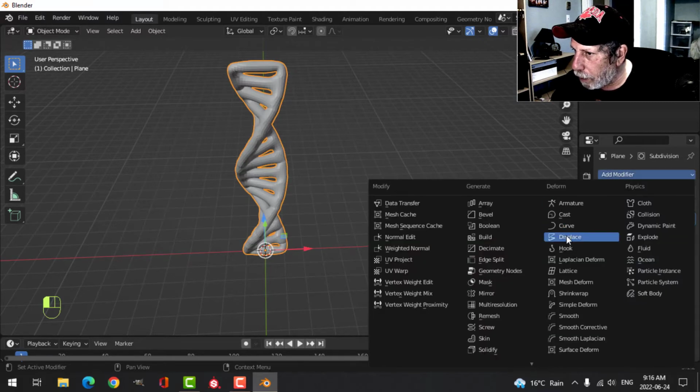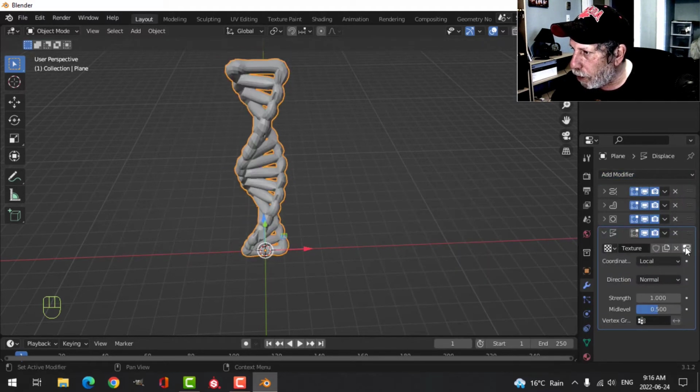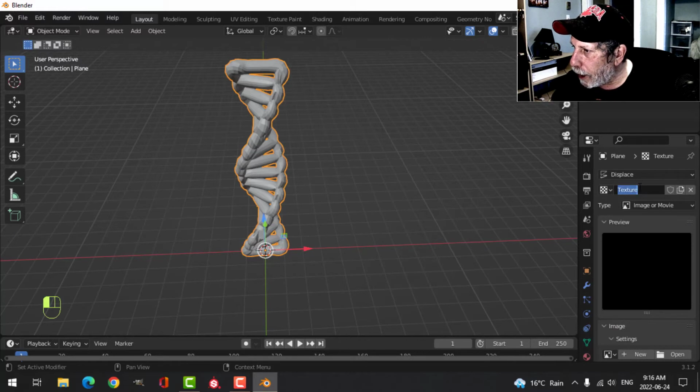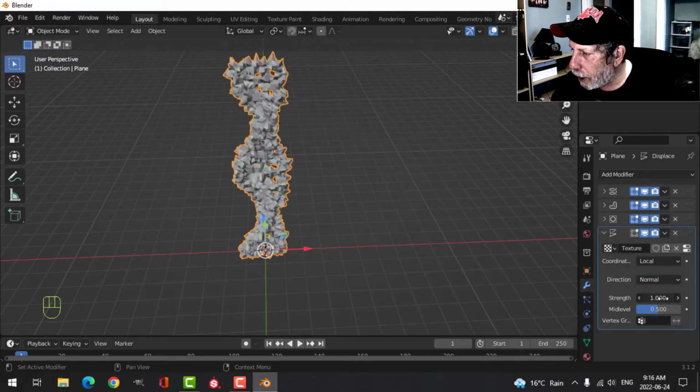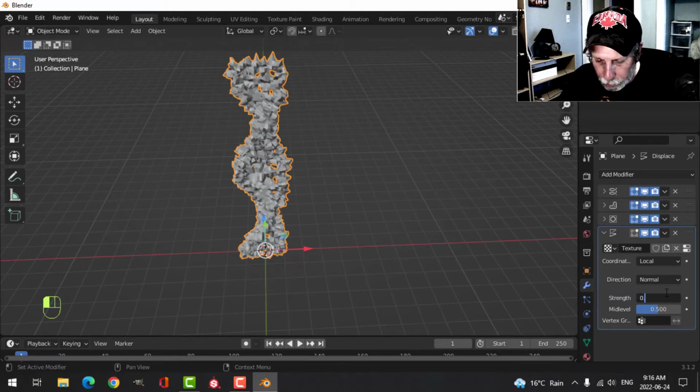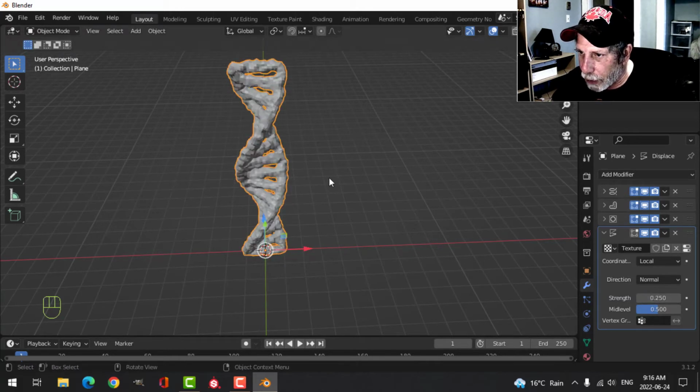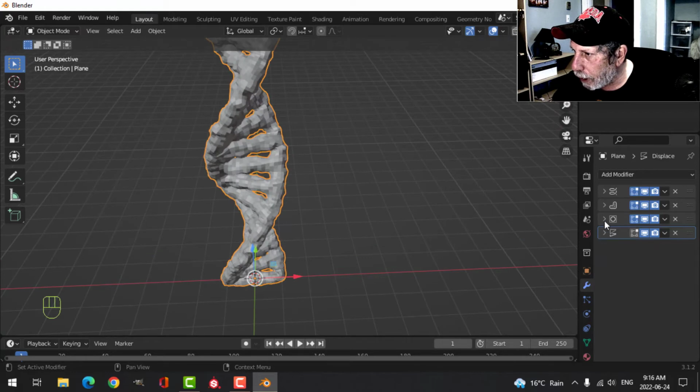And then a displace modifier. Click new and click here. And add a texture such as clouds. Go back to the modifiers. And reduce that to about 0.25 or so to get that knobby kind of look.